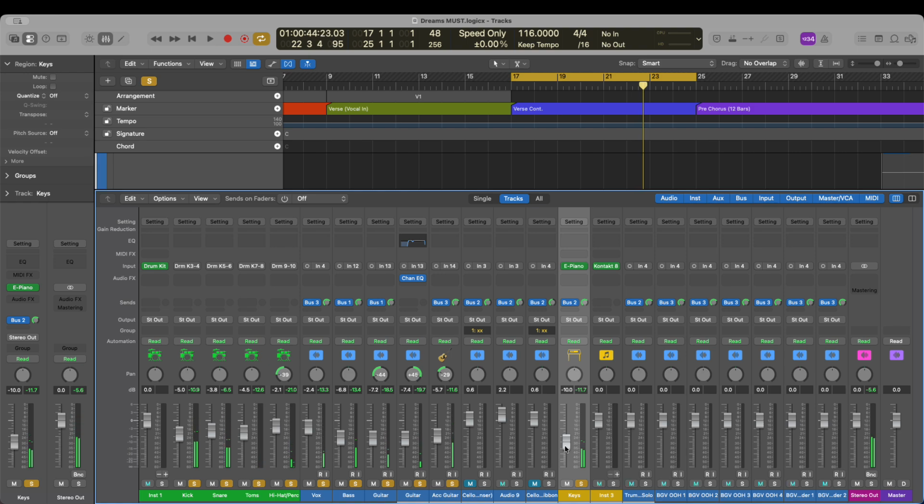And the thing about keys, depending on how you feel, you can leave this right in the middle. The keys are a little bit different, right? Because you kind of want them to have stereo information. So I'll leave the keys in the middle.